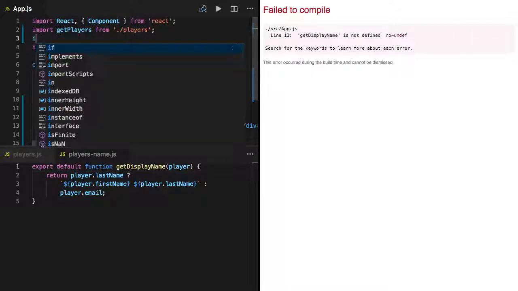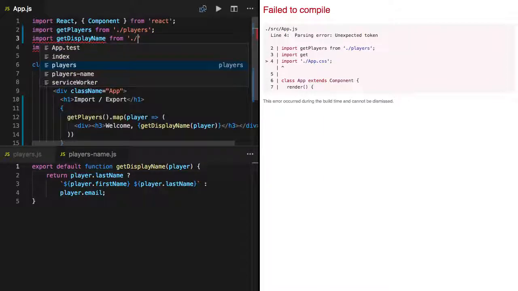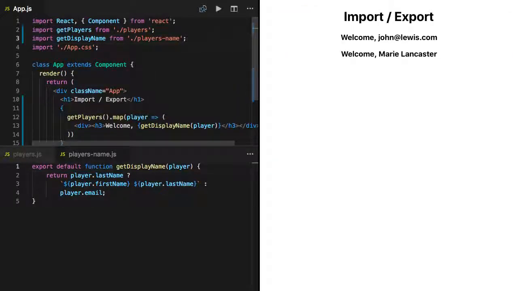Another import, exactly. Marta is right, because it's in a new file, we need another import. Import what? Get display name from the other file, right? And then it works, right?